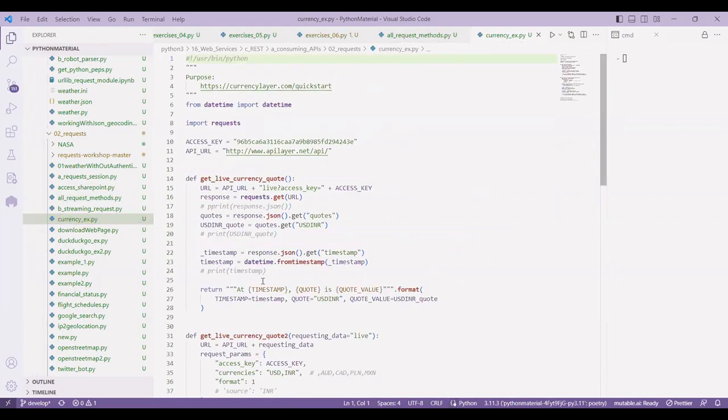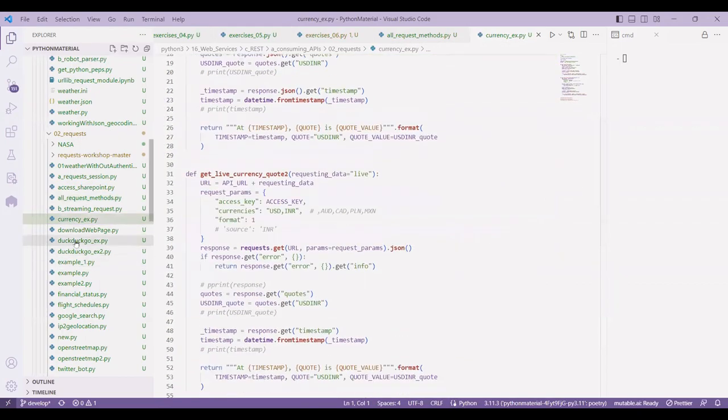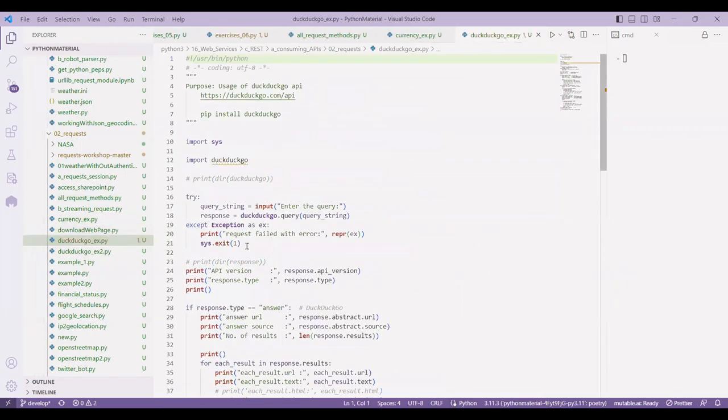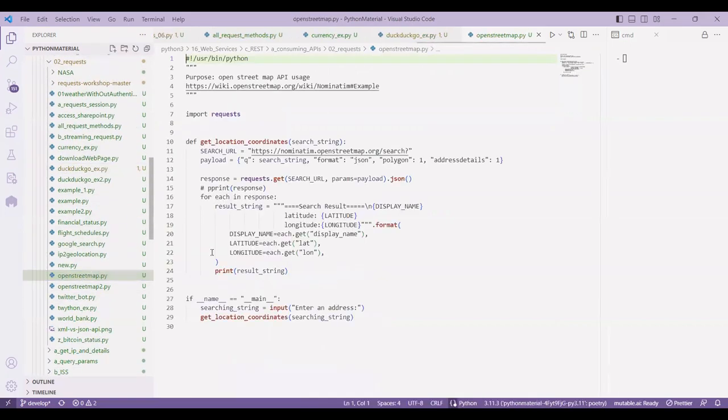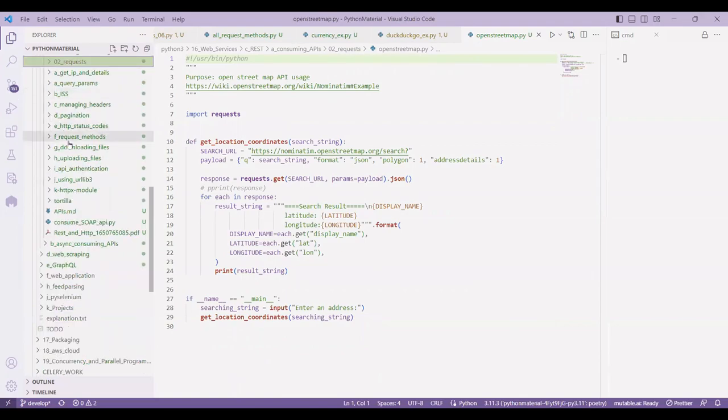I have added some examples. I don't know, some are even broken just now, but some are there. For some of the things, they already created built-in modules. If you see DuckDuckGo, which is a competitor for Google, they added some things for it. Like that, OpenStreetMap. I have many things like this. You can just walk through them to understand more of these APIs and work on them.